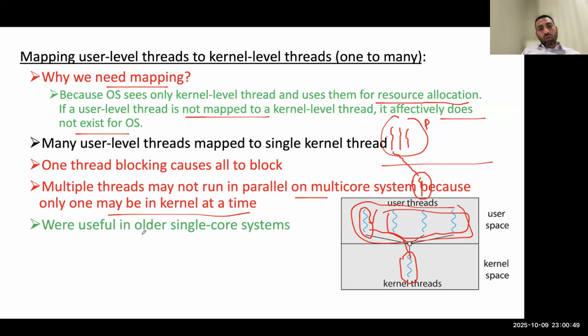So this approach was useful in older single core systems, because at the hardware level you had a single core, but at the software level you were writing your program using multiple threads. Since your hardware allows only one thread to run, you can run only one kernel thread, but you allow multiple user level threads to attach to it. If none of them is blocked, each one is given an equal amount of time. Let's say you give 5 minutes to each of them.